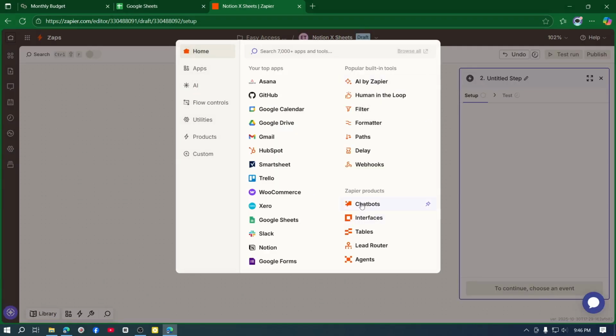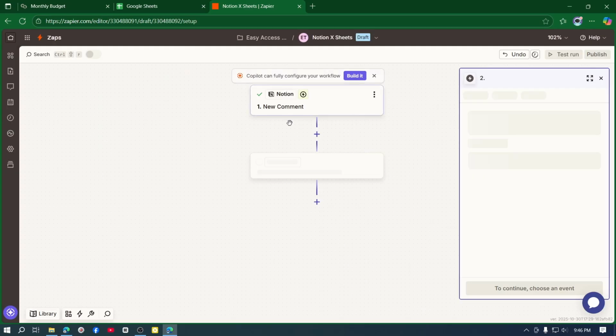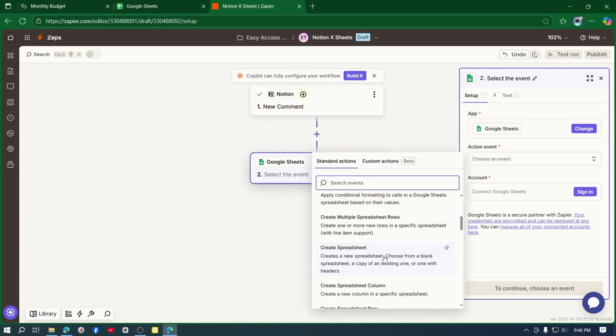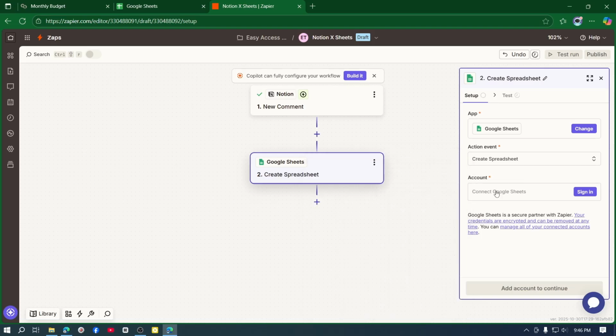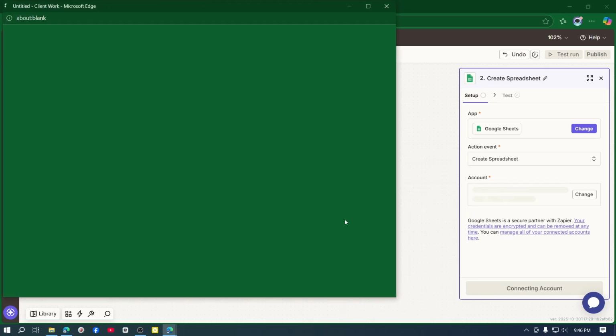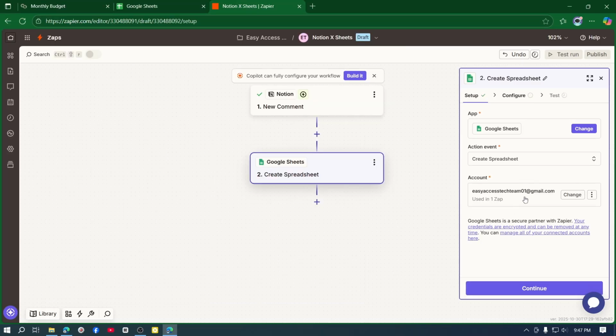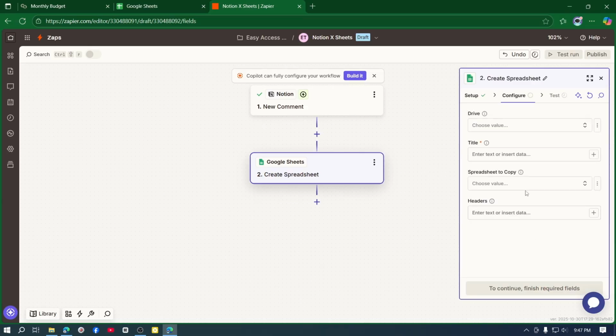Now let's go to the action and here search for Google Sheets. Select Google Sheets here and choose the action here. It will create a new spreadsheet. Okay, so for this video I'm just clicking this and let's sign in to our Google Sheet here. Okay, we have connected our Google Sheet with Zapier. Now click on this continue and give the title here for the spreadsheet which will be created. Now click on this continue.